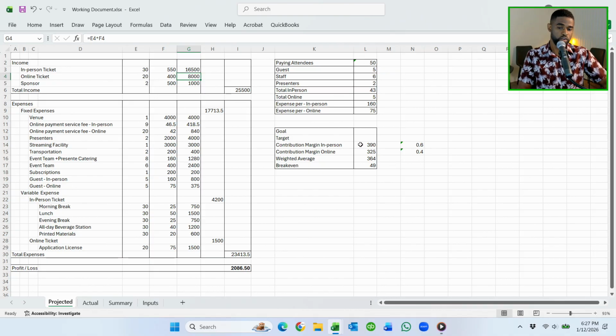So what we would do is a weighted average, and how we would do this weighted average is we would identify the contribution margin for each of the ticketed items. In this instance, it would be 550 minus the 160 would give us this amount, and the contribution margin for the online persons would be $400 less the amount per person attending. And then we would get a ratio. We have to perform a specific ratio. So 60% of our participants would be attending in person, 40% would be online, right?